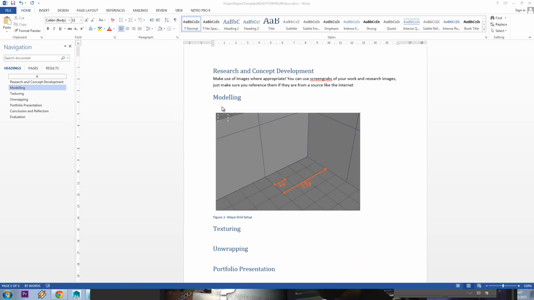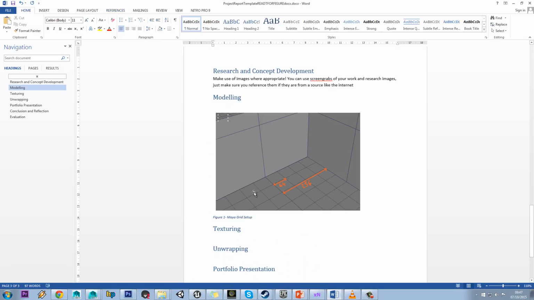So one thing to mention here, when inserting a figure into your text, you need to make sure that you actually reference it in the text in some way. So for instance in this case we might put something like, the grid in Maya must be set up correctly using power of 2, as seen in figure 1.